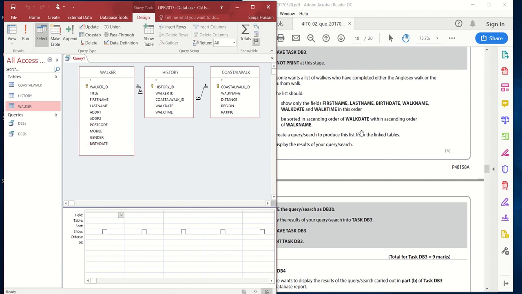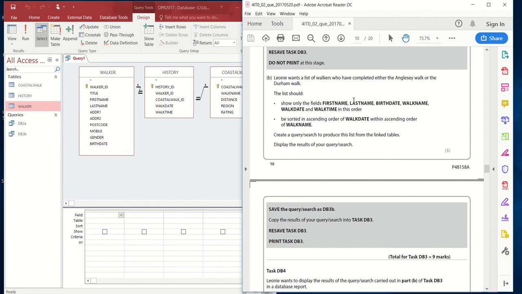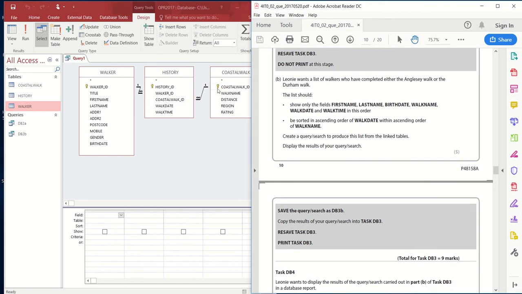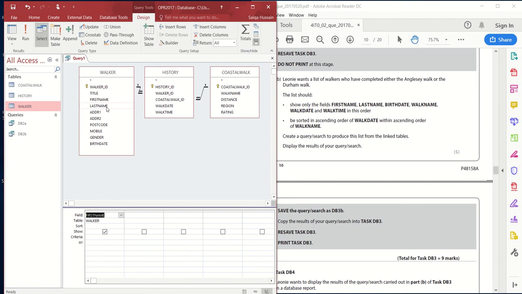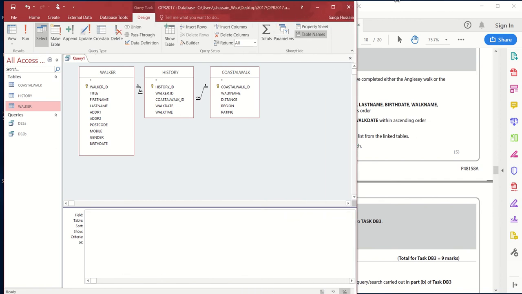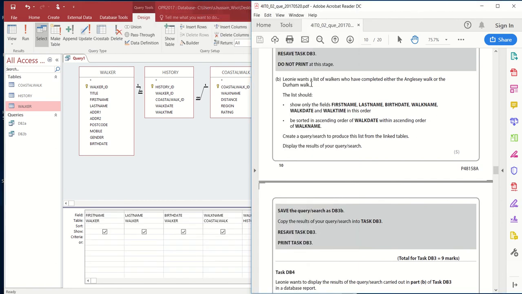Okay, so show only the fields first name, surname, and so on. It wants it in this order, right? Let's go. First name, that's here. First name, last name, birth date, walk name, walk date, here, walk time. Lovely. It also says that Leonie only wants a list of walkers who have completed either the Anglesey walk or the Durham walk.